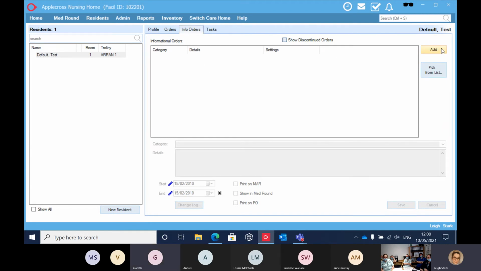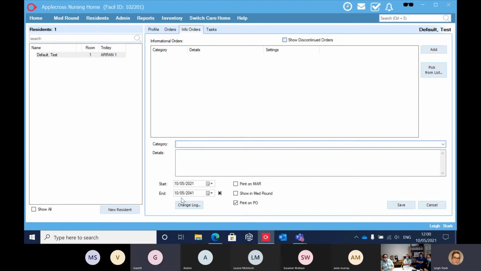on the right hand side, you've got an add button. Once you press that add button, it opens up all of the details here. This is where you're going to put the details of your PRN protocol. It's up to you what you put in here, but this is a common example of what care homes use. So if we say paracetamol.